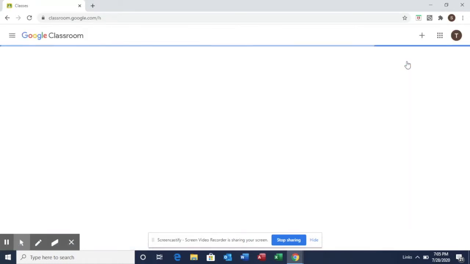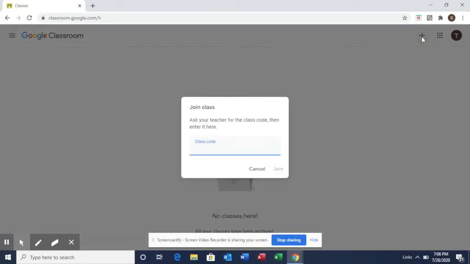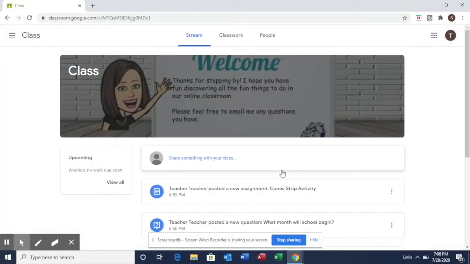Once you get to your Classroom page, it may look pretty similar to this one. Now, you're going to want to join a new class. So you'll go up here to the plus symbol and click Join Class. Here, you'll enter a code that you're going to get from your teacher. So we're going to enter that code and click Join. Please remember this is for training purposes, and that code will not work later after this video.